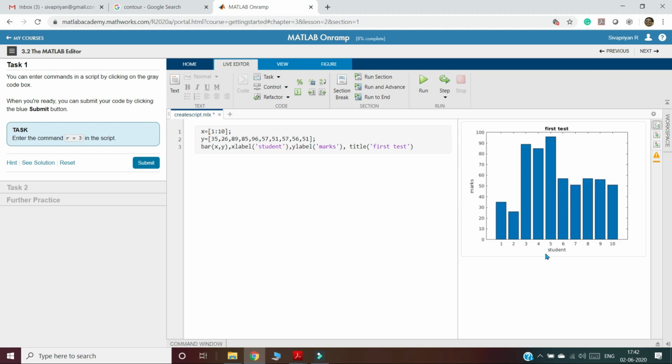Yeah, so I got the x label as students, then the y label marks, then the title is first test, and the marks are shown as the bar chart. Similarly, we can draw contour plots also.